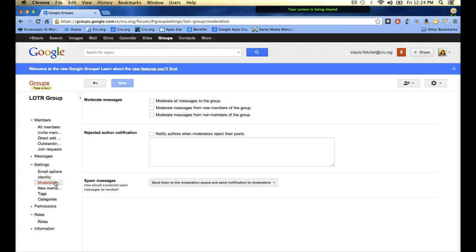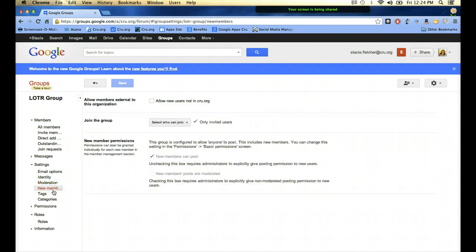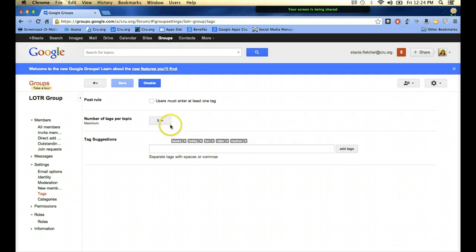You can choose your moderator settings: that moderators moderate all messages, or only from new members, or only from non-members. You can choose what the moderator settings are. And then again, new members is probably more for a forum than it really is for this setting. And then tags, here's where you can determine how many tags a certain topic or message has.